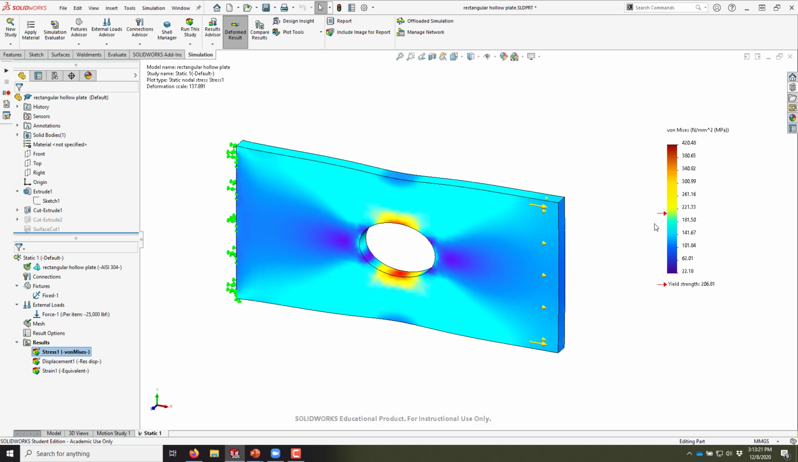And then here I can now see pretty clearly how this block is doing. We have a maximum stress of 420 megapascals. I can turn on a little annotation just by clicking on this number up here, and it points to where that's at. 420 megapascals, and my yield strength is around 207. So it looks to me like we've got a problem with this part.